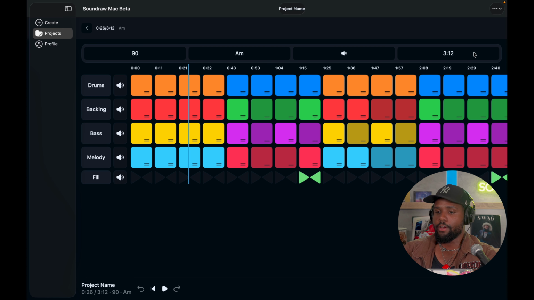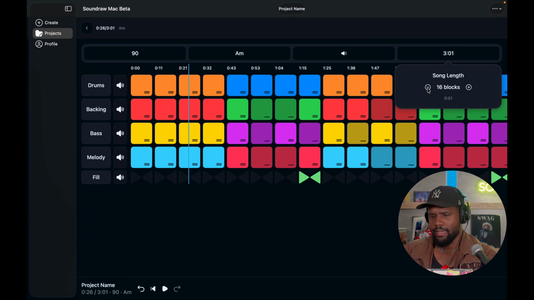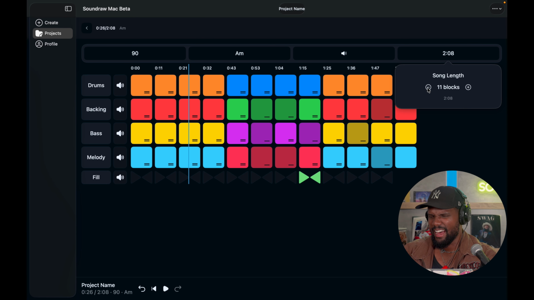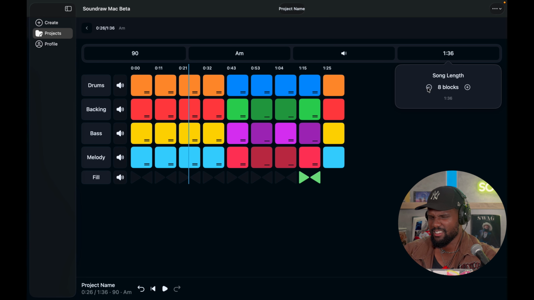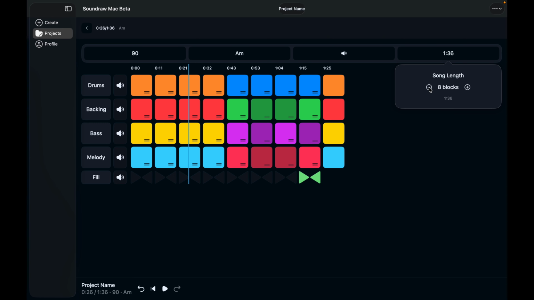Speaking of which, you can actually change the length of the arrangement that you're working on right over here. So let's just shorten this to a nice minute, maybe a minute and a half. Yeah, a minute and a half, and just go from there.